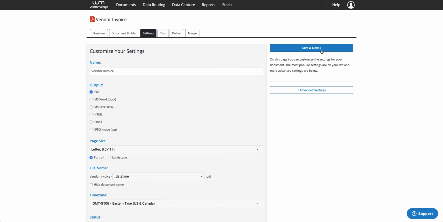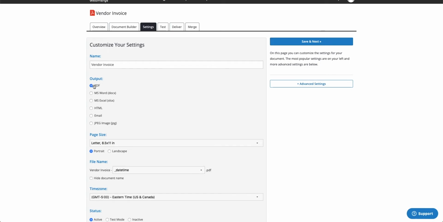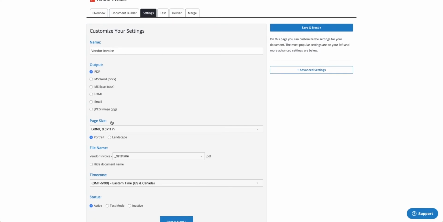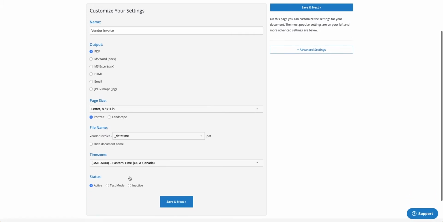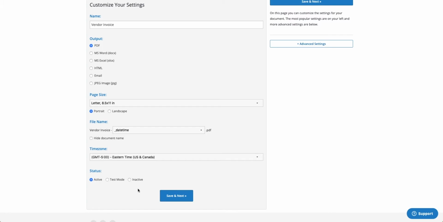Next, click the Settings tab. Even though you have the option to edit settings, please make sure that the output is a PDF, that the page size is 8.5 by 11, that the letter is kept in portrait mode, and that the status is active. This will ensure that it gets properly created in Lob. All other settings may be changed to your liking. Once done, click Save Settings.